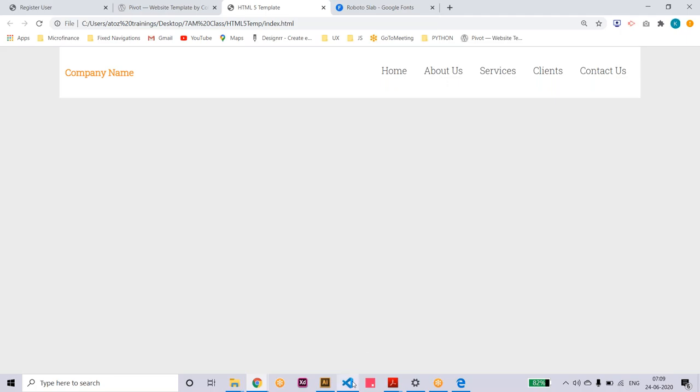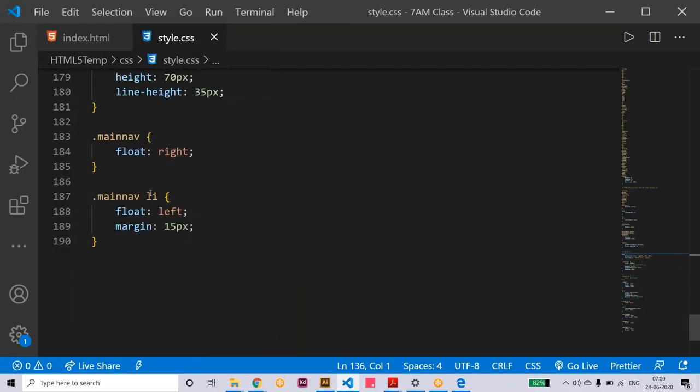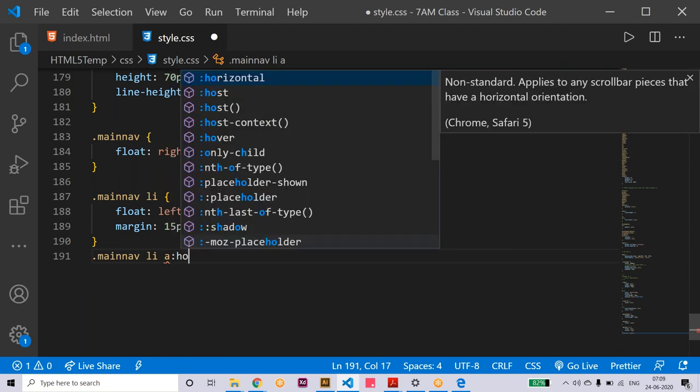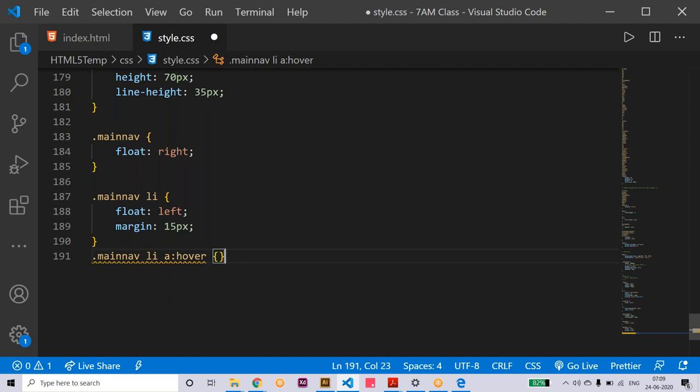Here, I created one class for the hyperlinks, right? For the navigation, yes. This main nav, the main nav list item, and then inside the list item, I have an anchor tag. So inside the list item, I have the anchor, and for the anchor, I'm going to write the hover pseudo selector. Here you can say anchor.